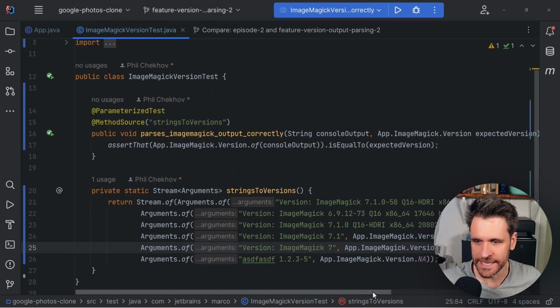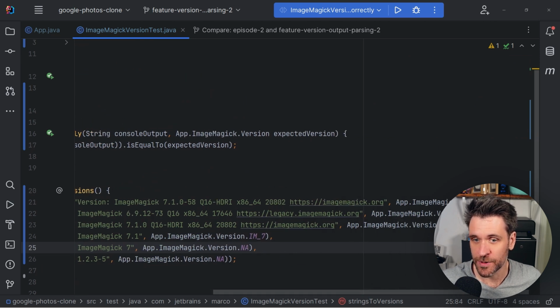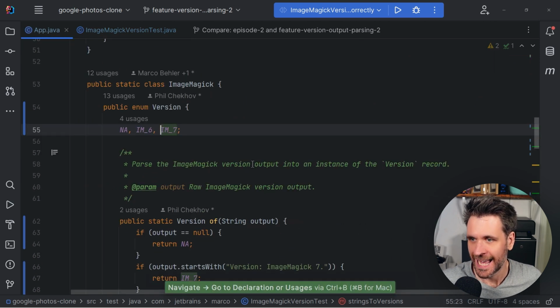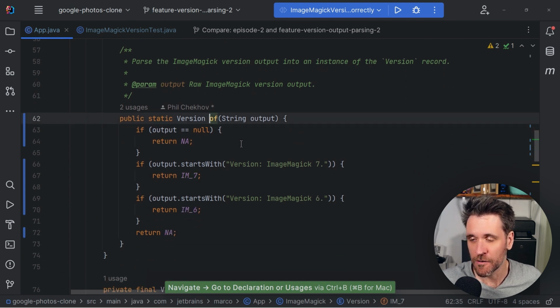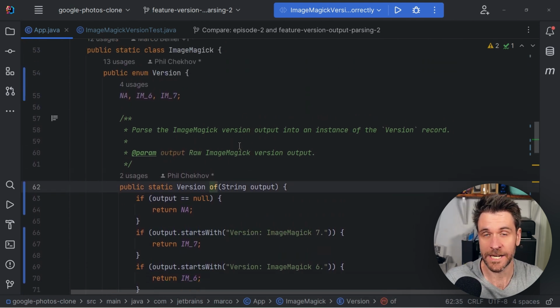That is quite nice. So now we got rid of the version record and we made our of method a tiny bit simpler. That also satisfies my delete code requirements.